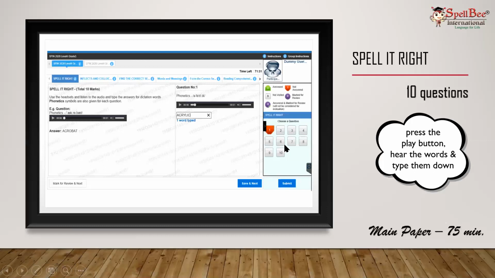Also, you can click here. You can also choose your questions by clicking on the question numbers here. So what is this? This is called your question palette. The questions are color coded like this. If you answer, it becomes green. If you see the question but do not answer, it becomes red. If you have not visited the question, it will be gray.